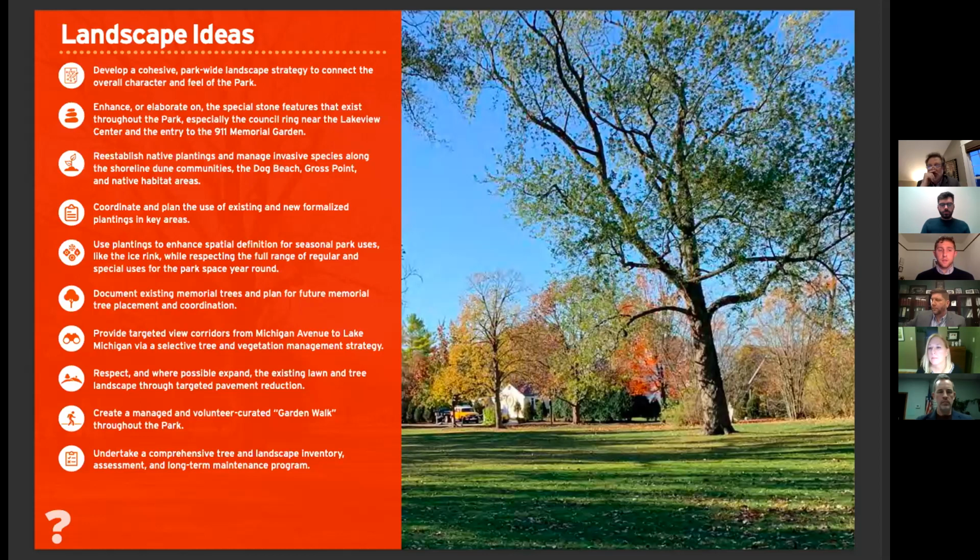So we also want to use plantings as a way to enhance spatial definition for seasonal park uses. One in particular that comes to mind is the ice rink that happens in the large open space. If there's a way to potentially plant around where this might be set up in the wintertime, so that it can really enhance that experience when people are using it at that time.